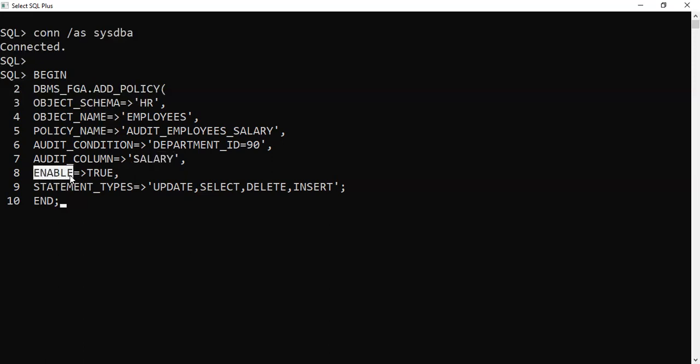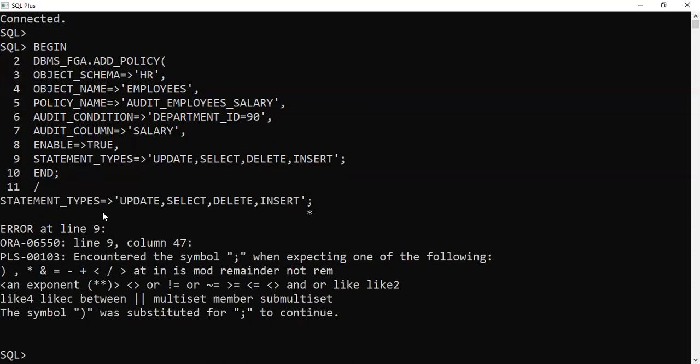We have enable. With enable, this means that after creating the policy, we should have the right to enable. So we should put it to true. And the unique thing about this is that we are not enclosing it. This is not going to be enclosed. So you just leave it the way it is. And of course, the most important thing, the auditing will not happen if we do not specify the statement types. What are the statements we are interested in? We have all these. Then of course you enter. If everything is okay, then the policy is going to be created. So let me press enter and see.